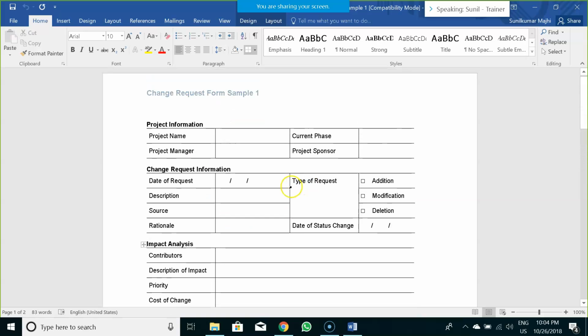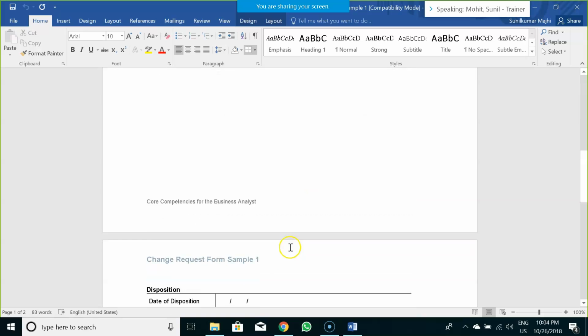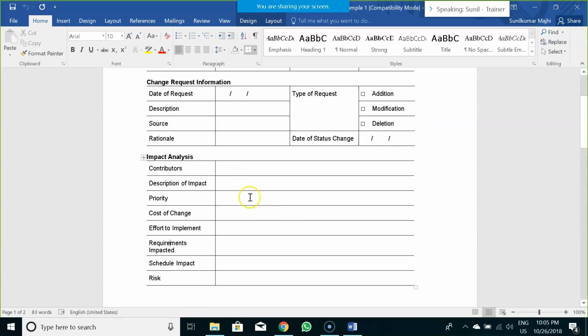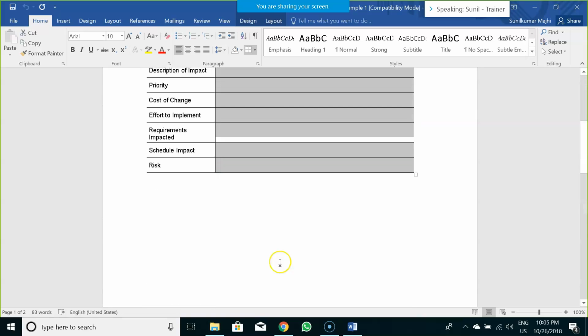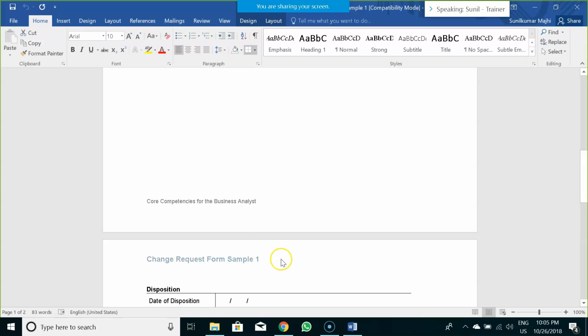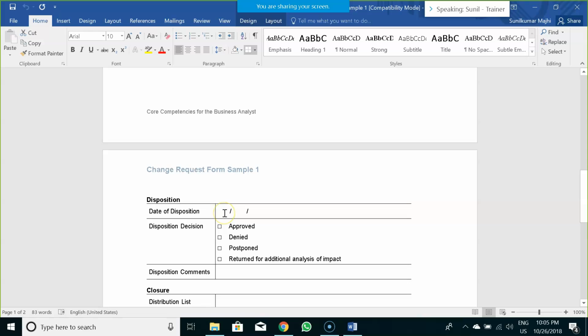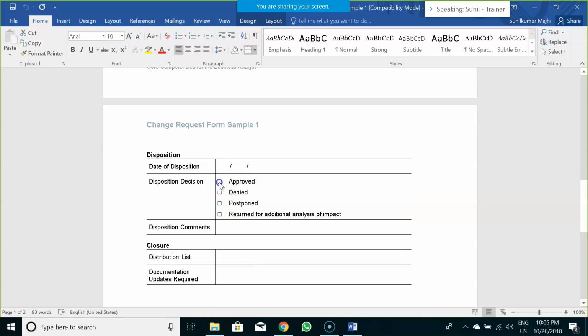Now, once you have populated all this information, it would be sent out to the business sponsor, wherein he would take a decision whether this change request is approved, denied, postponed, or returned for additional analysis of the impact. So let's say you have populated all this impact analysis. Now, after the business user reviews this particular request around the impact area, they may decide it to be implemented in the next release. So in that case, they would approve it.